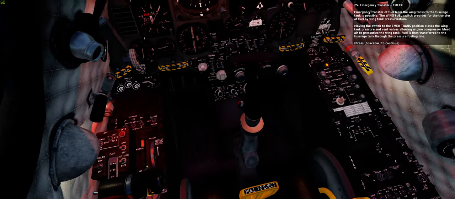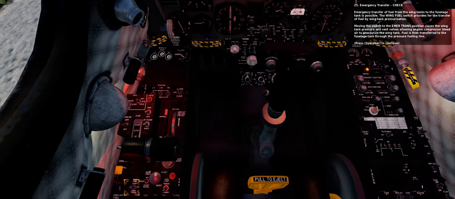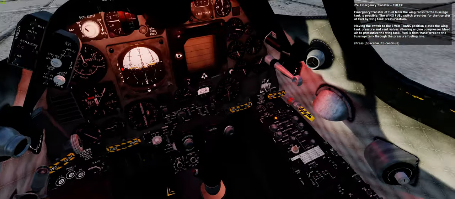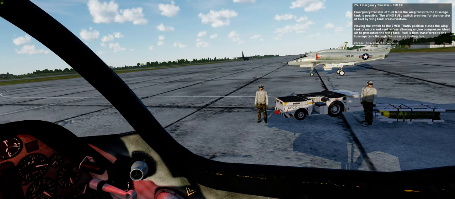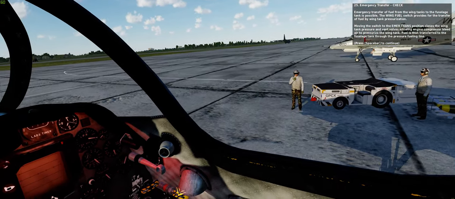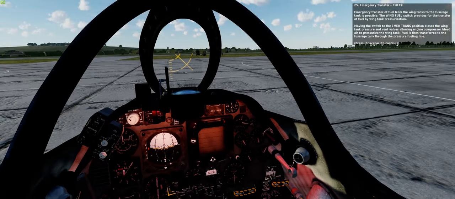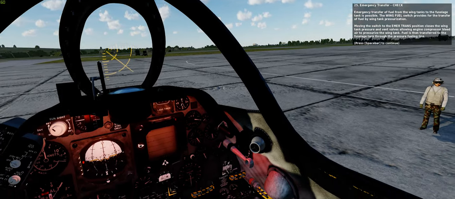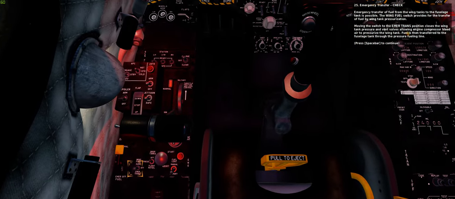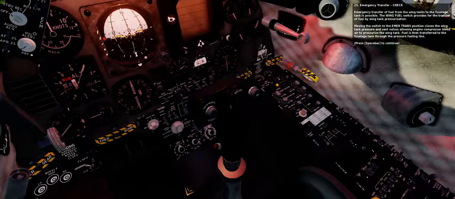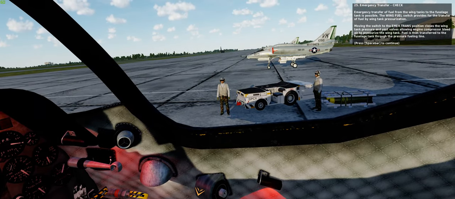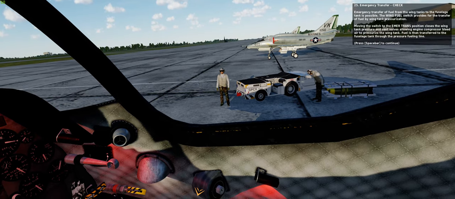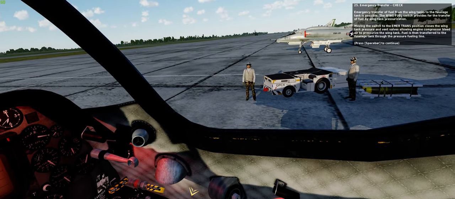25. Emergency transfer. Check. Emergency transfer of the fuel from the wing tanks to the fuselage tank is possible. The wing fuel switch provides for the transfer of fuel by wing tank pressurization. Moving the switch to the EMER trans position closes the wing tank pressure and vent valves, allowing engine compressor bleed air to pressurize the wing tank. Fuel is then transferred to the fuselage tank through the pressure fueling line.